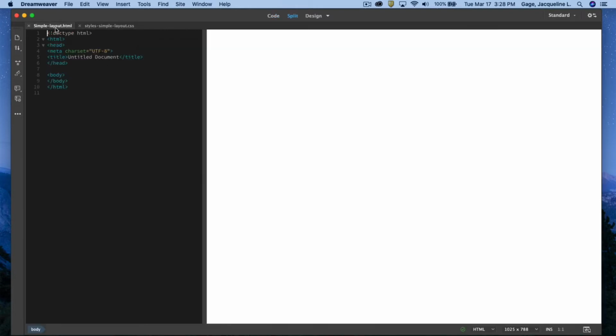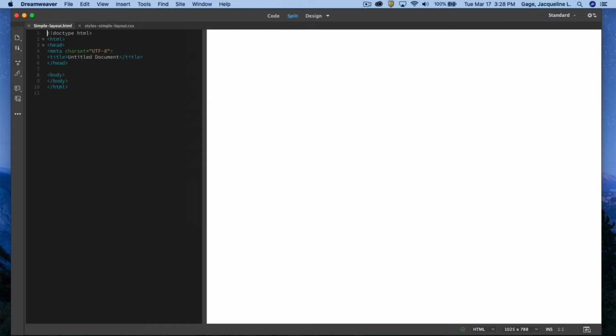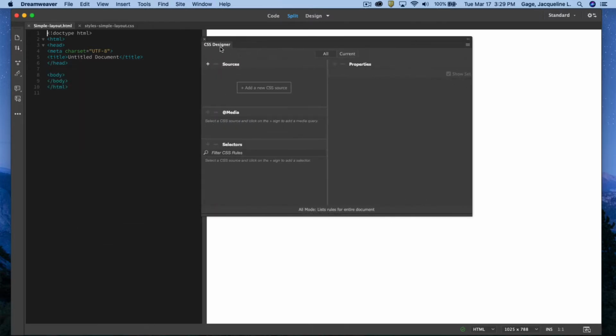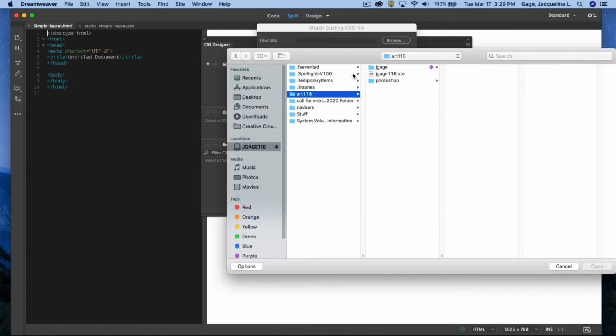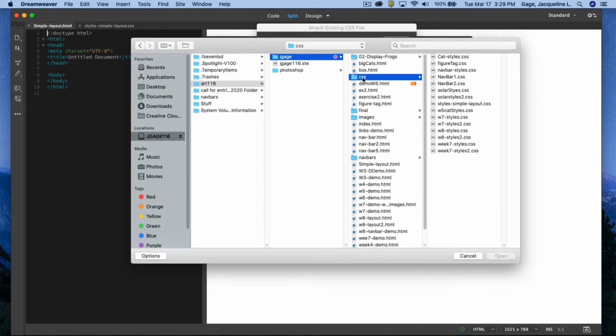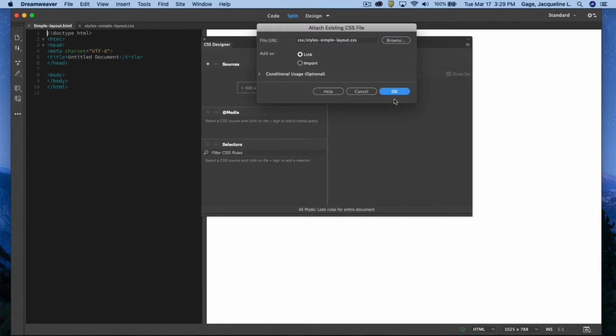I'm going to go ahead and attach my style sheet using my CSS Designer. Click on add source, attach existing. I'm going to navigate to that file I just saved, my name folder, my CSS folder, and styles, simple layout, and OK.